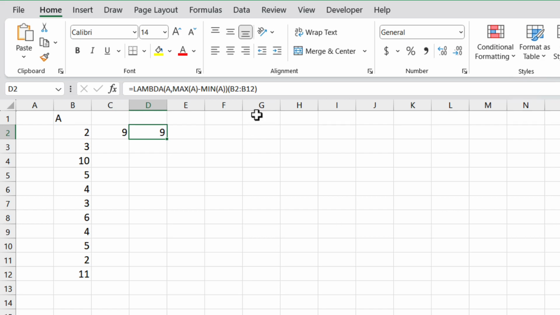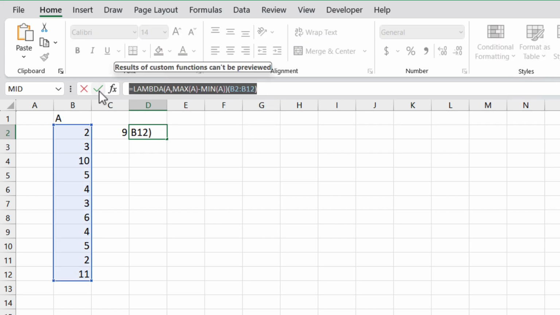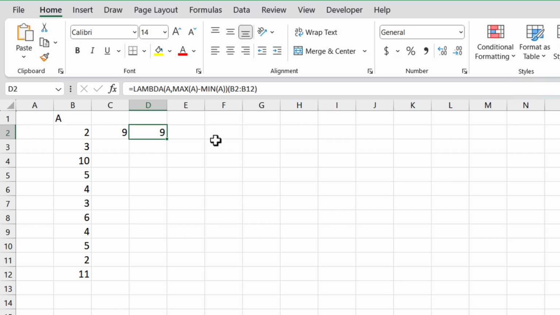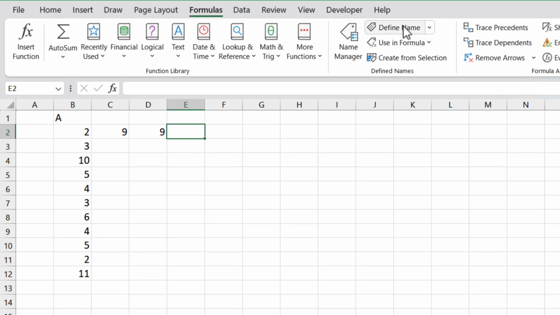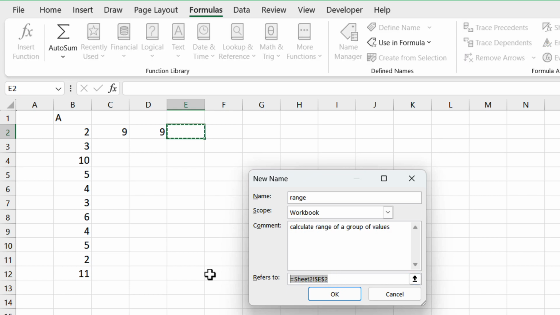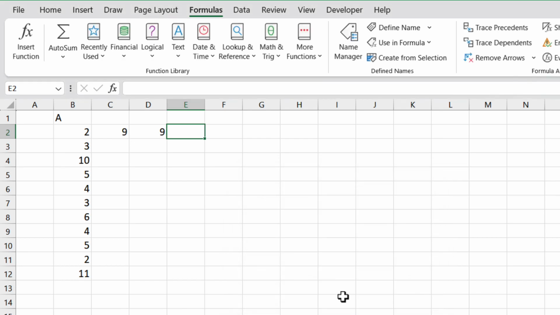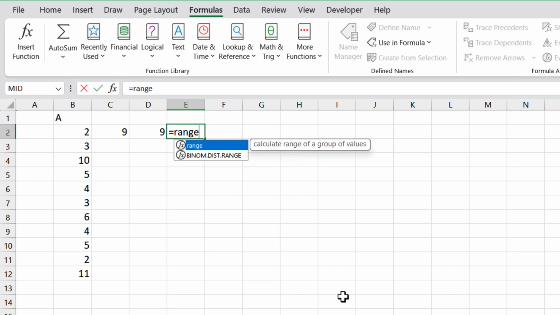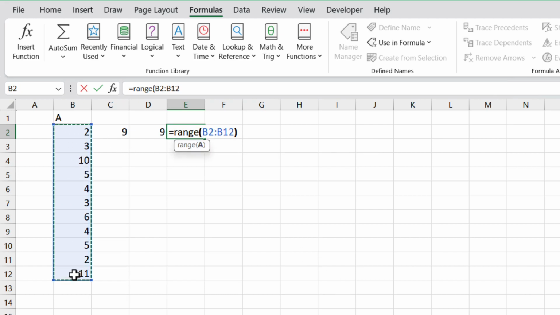Third step, add the function to the name manager. Select the entire function and copy. Open the Formula tab, select Define Name. On the name, we will call it Range. Leave the scope as is. On the comment, calculate range of a group of values. On the refers to, paste the function and delete the content from the last parenthesis. Click OK. Now let's test it. On cell E2, type equal range, open a parenthesis, select range B2 to B12, close the parenthesis, and press enter.